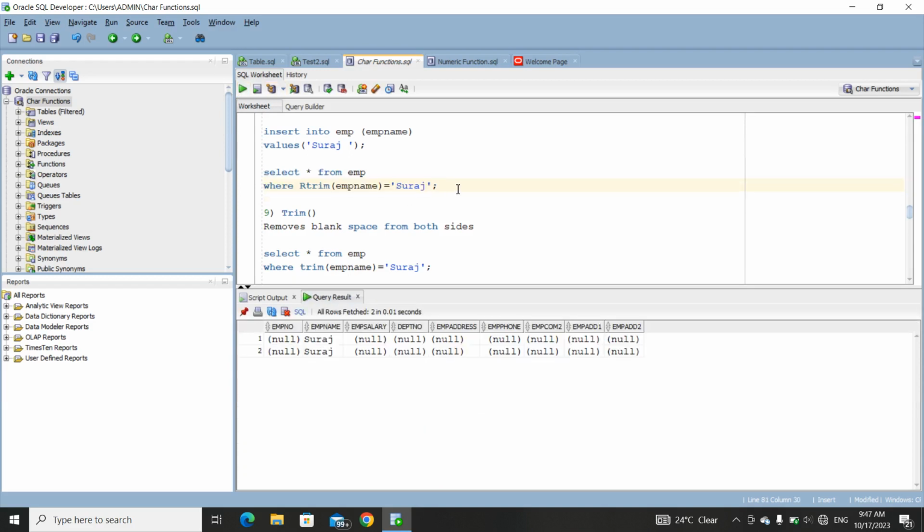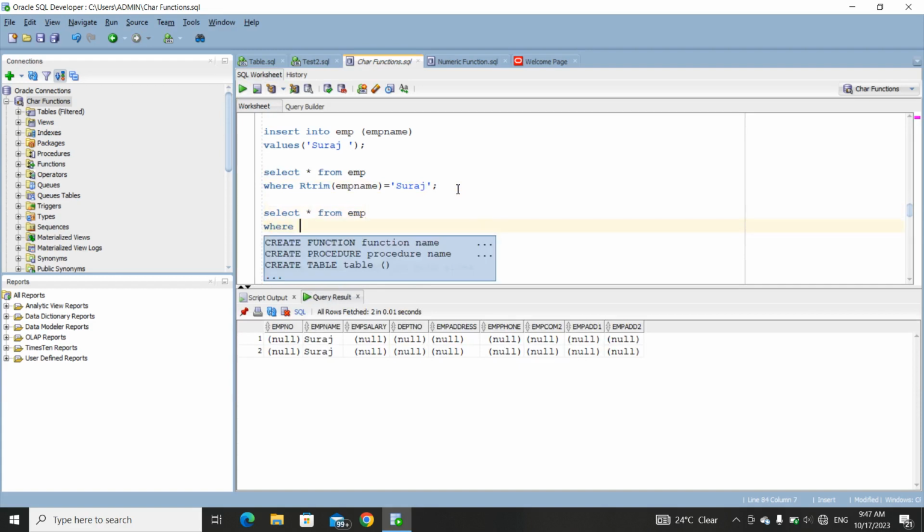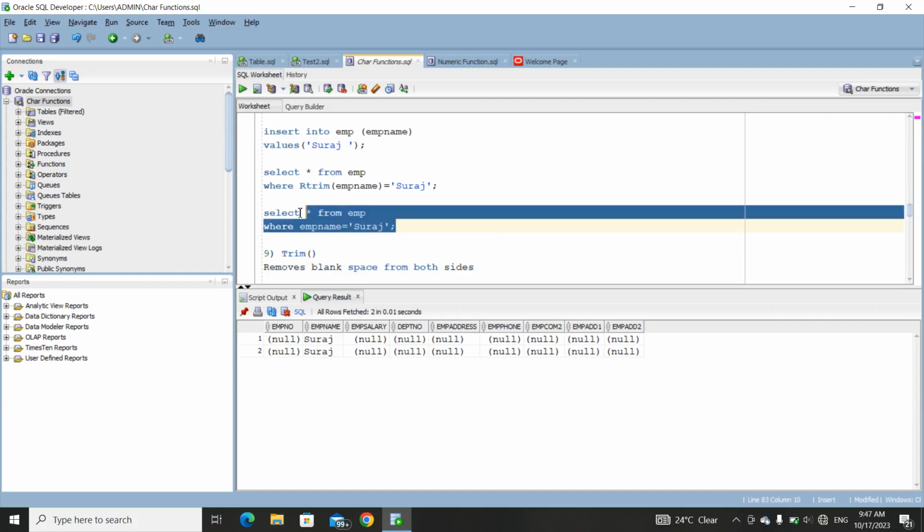So let's try to run the query by our traditional method, that is select star from emp where emp name is equal to, in single quote, Suraj. We don't know the space present on the right hand side, so if we try the query using the normal method, we will not get any output. Yes, there is no output. So if you are confused and don't know whether the space is on the right hand side or left hand side, then you have to go with the methods called ltrim and rtrim. So these are the methods.